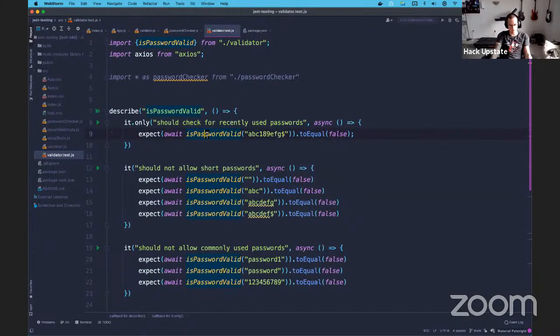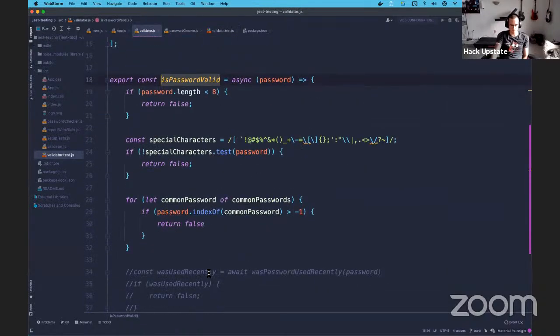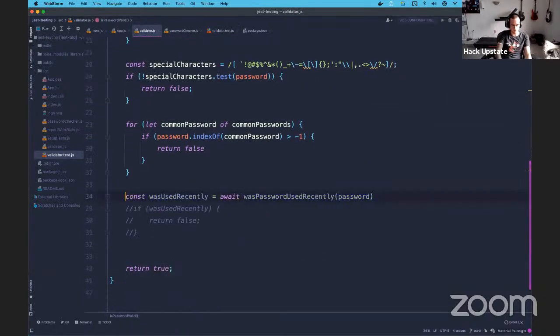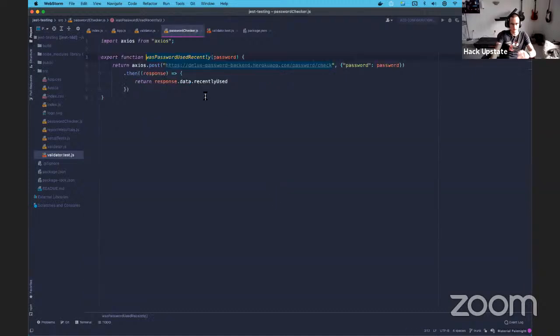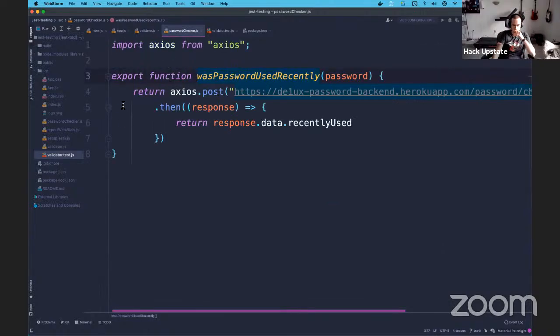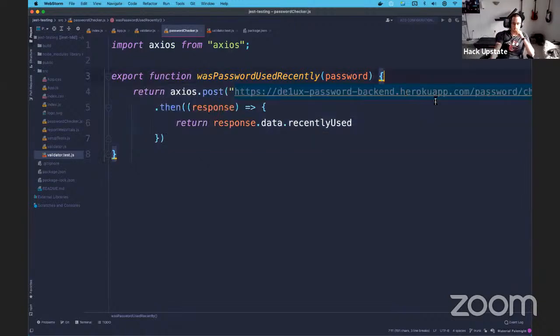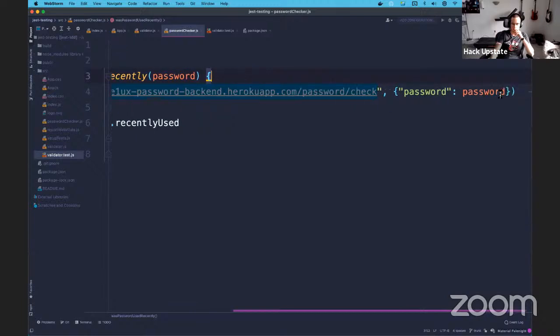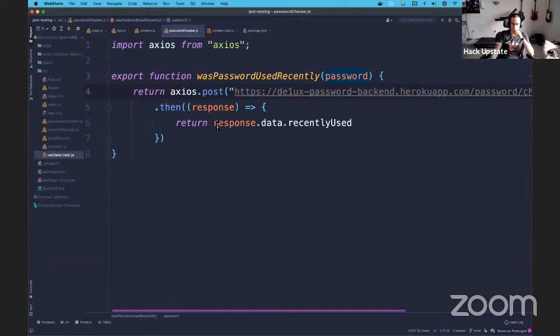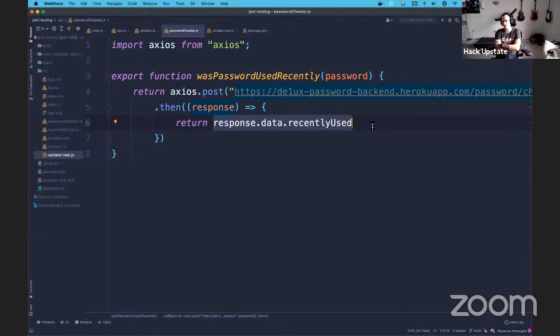Okay, let's go into this function. So what we just uncommented, let's re-add it. What this is going to do is call the function wasPasswordUsedRecently. If we go and look at that, this is in turn going to call Axios.post, which will make a network request to some app with our password. That's going to return true or false.